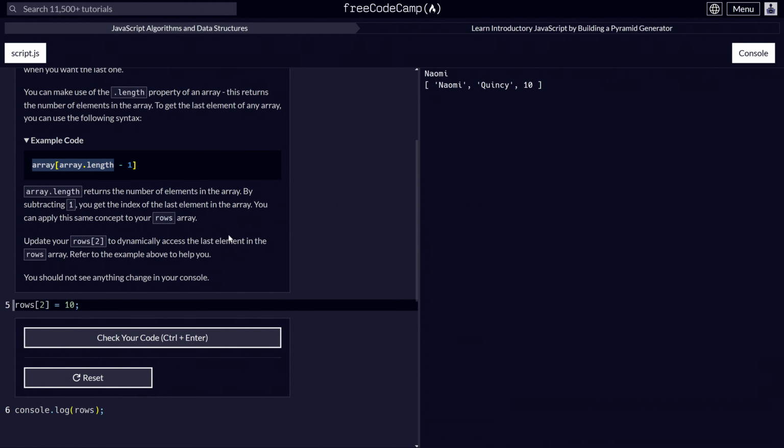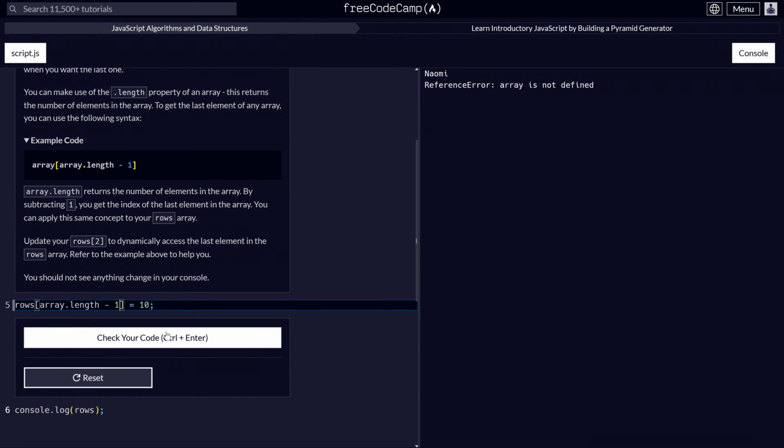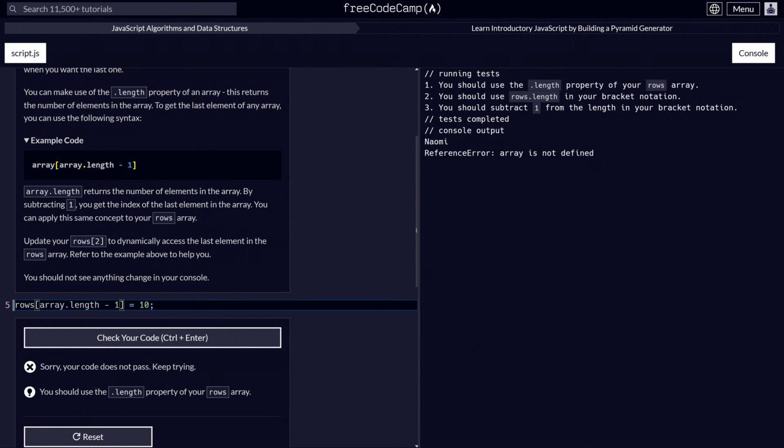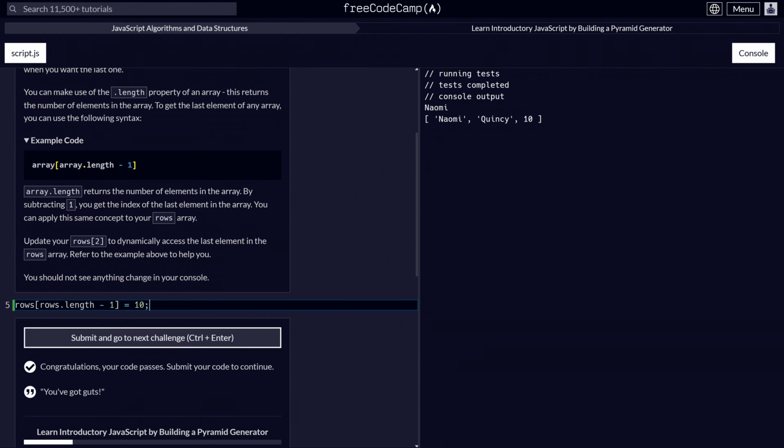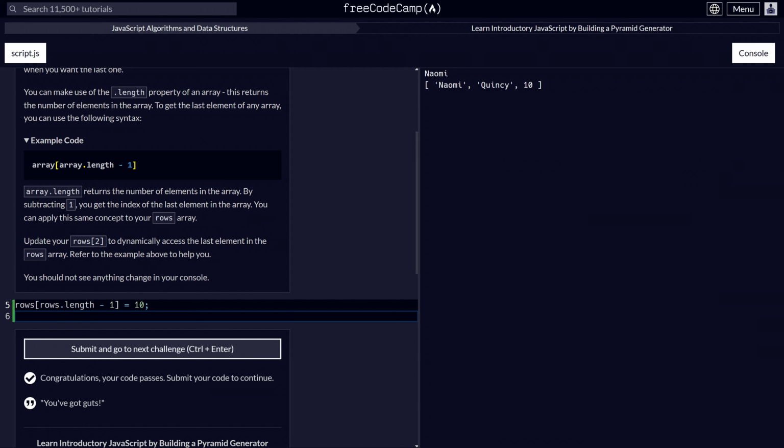Array length returns the number of elements by subtracting 1. Yep, they're basically telling you what I told you. So update rows 2 to dynamically access the last element and refer to the element above. So we just want to do array minus 1 like this. You should use the .length property. Oh, so it's not called array, it's called rows, recall. So there we go.